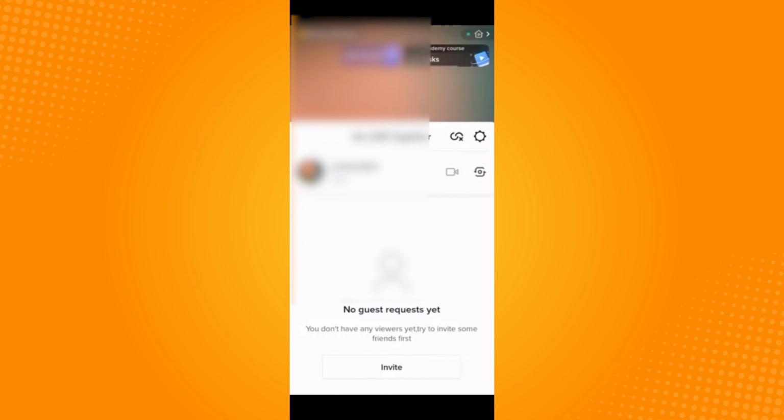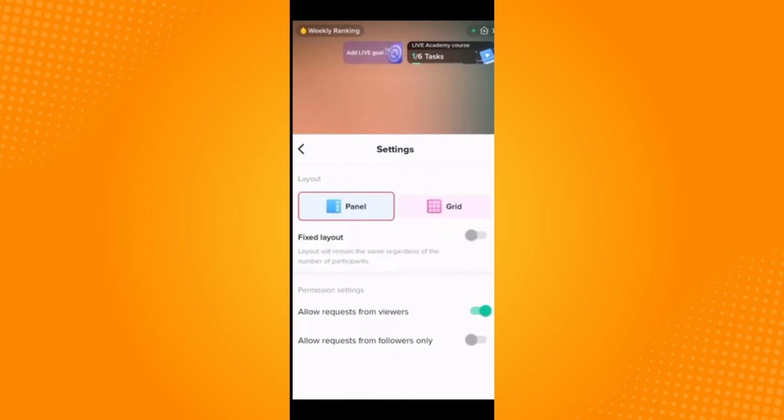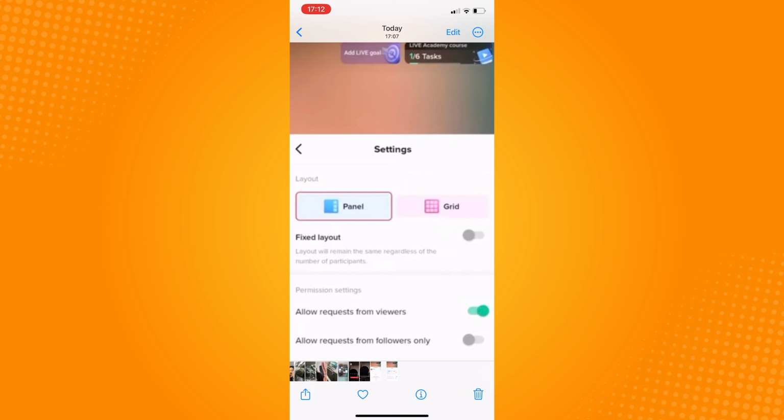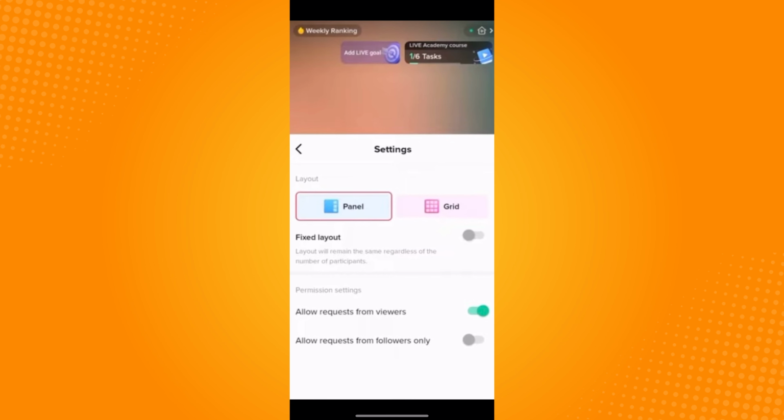And in here, you have the option to choose the layout of your page. So click on grid and allow request from the viewers. Turn the toggle on. After this, multiple guests can now request to join on your TikTok Live. So that is how you turn on multi-guest request on TikTok Live.